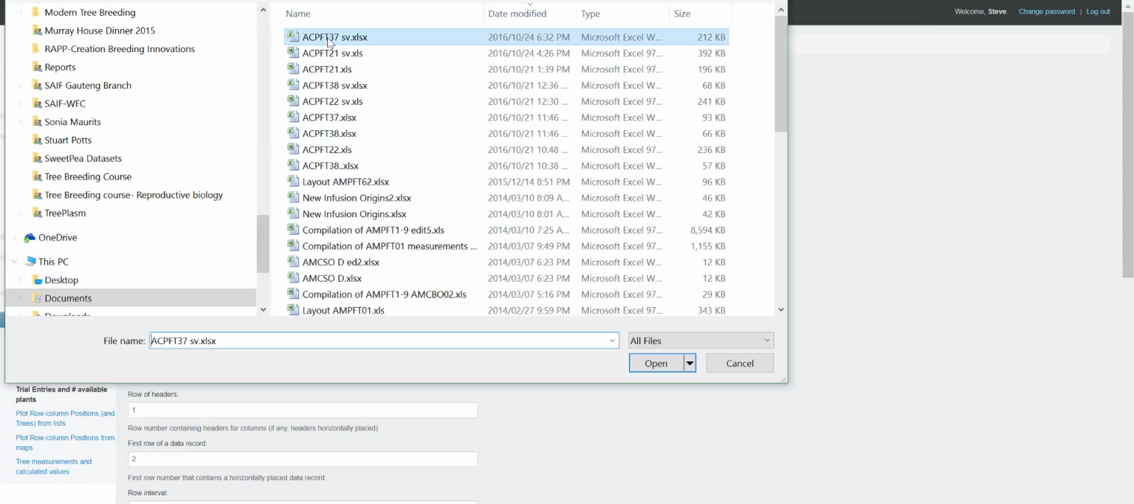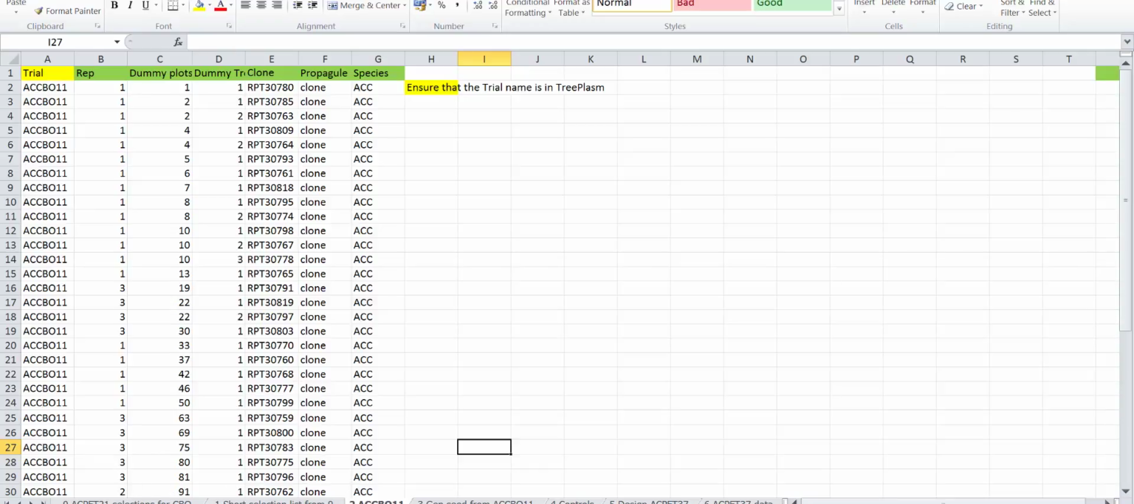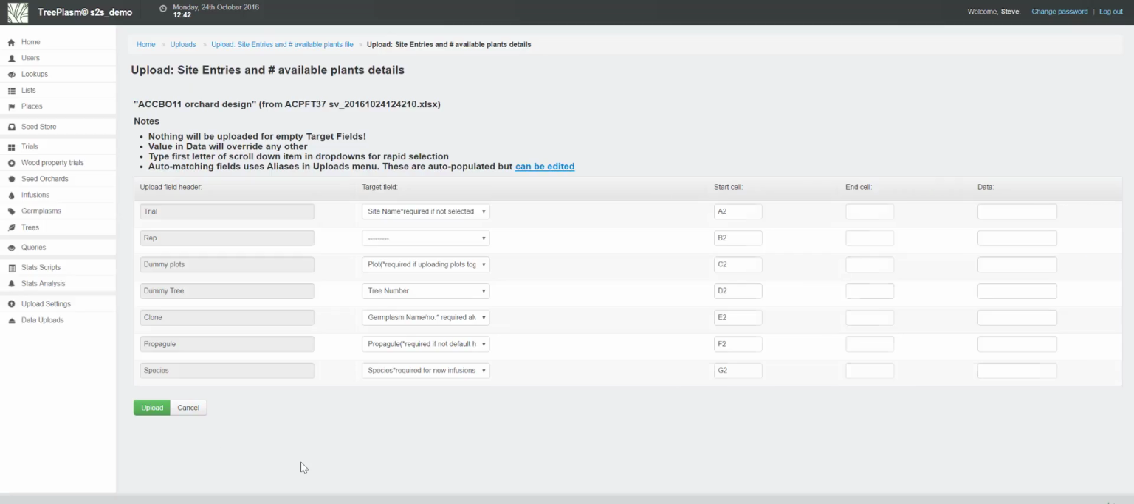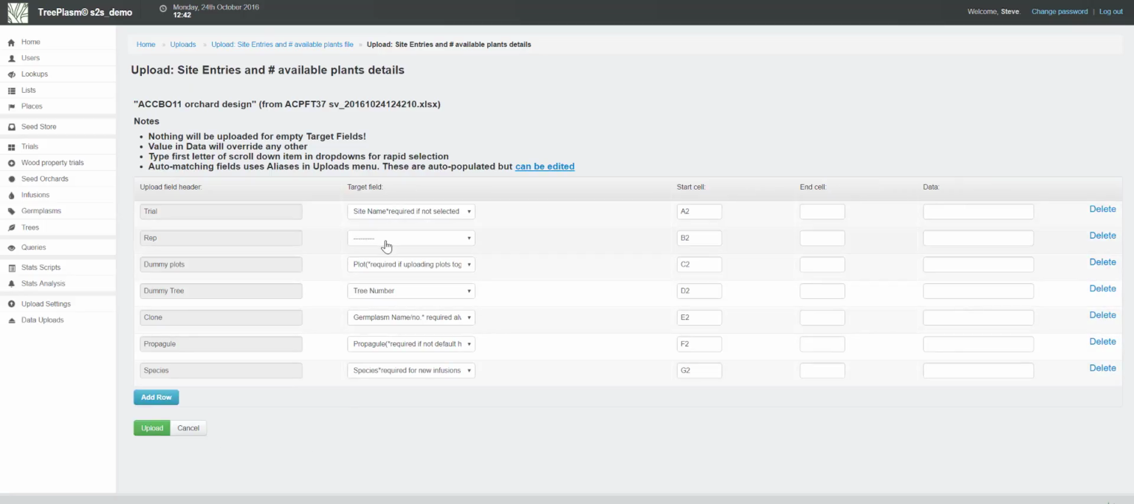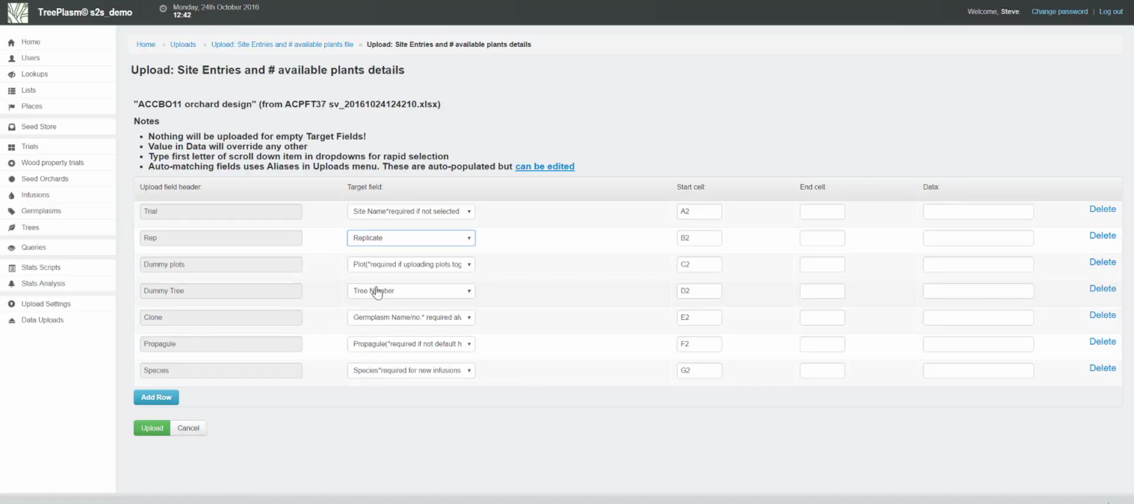We're going to select the file. The sheet number is sheet 3. Go next. Site is paired with site, rep with replicate, plot with plots, tree with trees, clone with germplasm name, propagule, and we have species, which is not always necessary, but it's useful to have. And we hit upload.